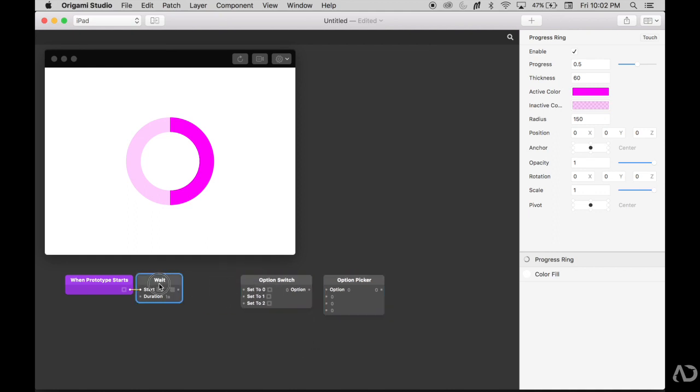So first I add my first wait patch, and I want this to set the value to 1, let's say. And let's say originally I want the value of the progress to start at 0, then I want it to get to 0.3, and then eventually I want it to be at full opacity. So I set that option to the option picker, then I'm going to add another wait patch. After that 1 second, I want the prototype to wait about another maybe 0.3 seconds before setting to the second value. So when the second value is true, then it will go to this value right here, and then it will be at full opacity.